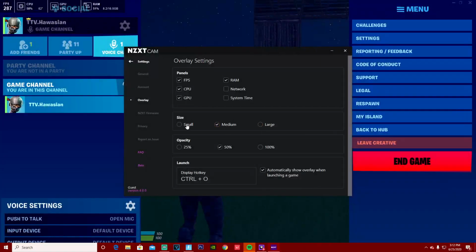If I wanted to increase the size of this, I can do that. If I wanted to increase the opacity so it's more see-through, I can do that. If I wanted to make it black, I could do that. Changing my hotkey, I could show network, my download and upload speed, and system time, which is a really cool feature. If you're playing a game and you only have one monitor, and you always have to click off to see the time, you could just put that on and always have the time in the top left corner. That's really cool actually.